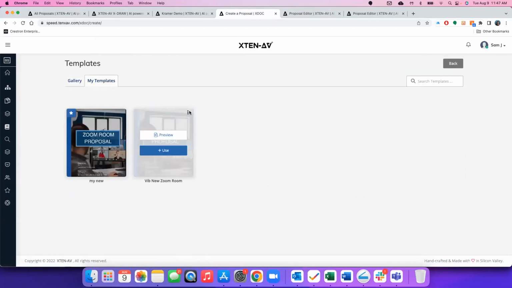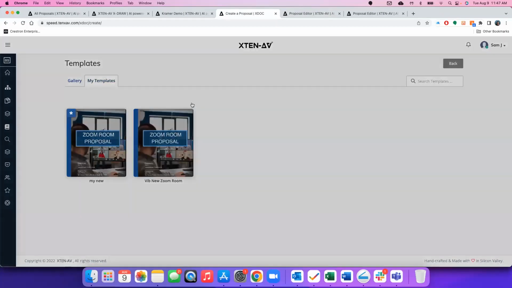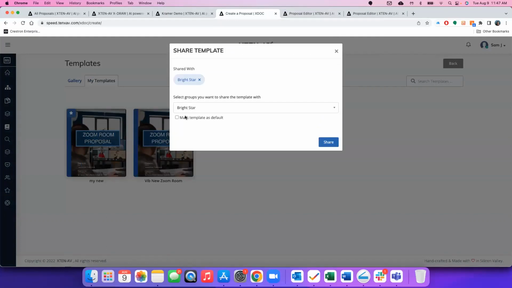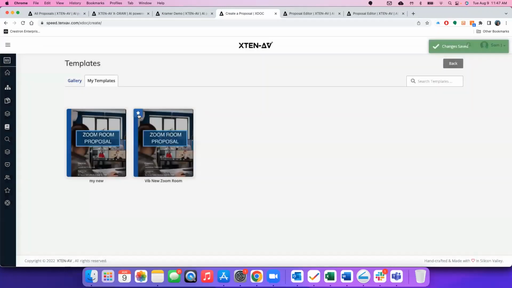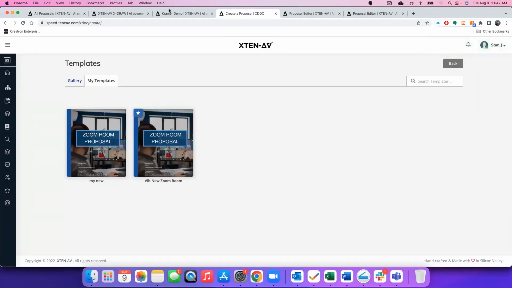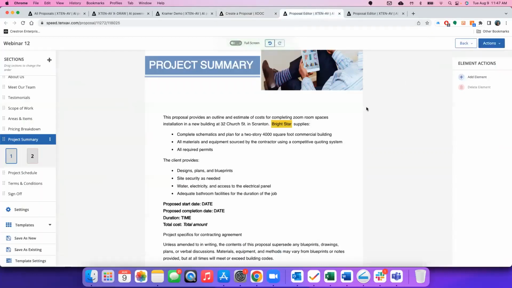This is the one. And then you can choose to share it with your team members. And you can also mark it as a default, so that if you share it with your team members, you can mark it as a default. This proposal, the star will change and it will be a default. So every time you can just start off from here. So yeah, that's how you can create a template.